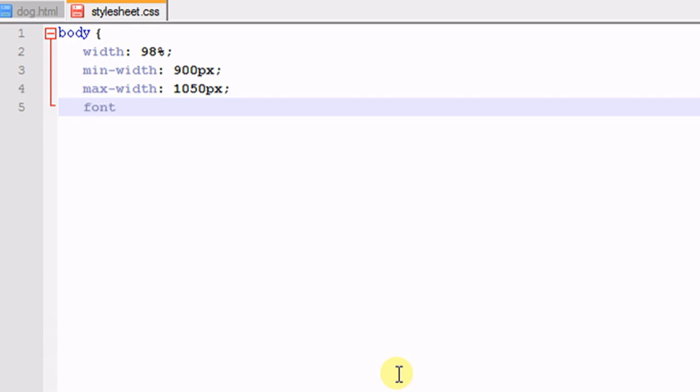And you want to go ahead and set the font family to whatever, I don't know, I'm going to pick Verdana, Times New Roman, and I don't know, sans serif.